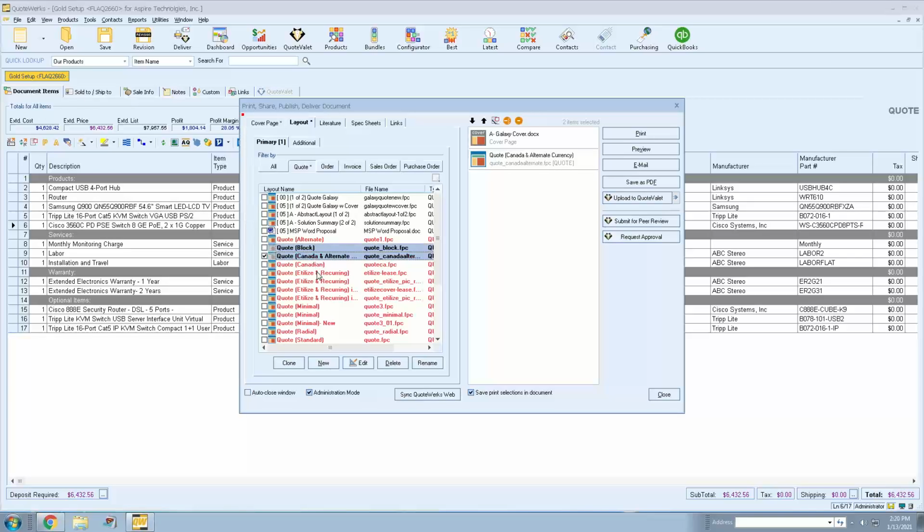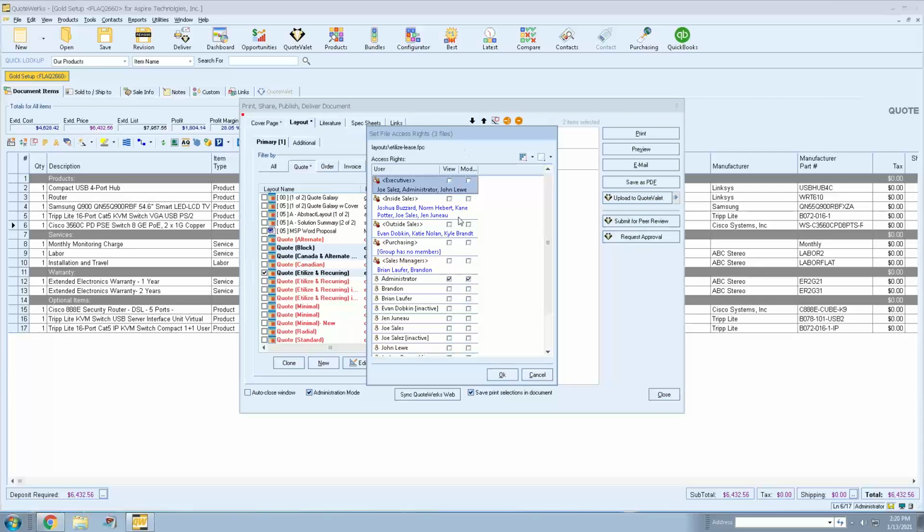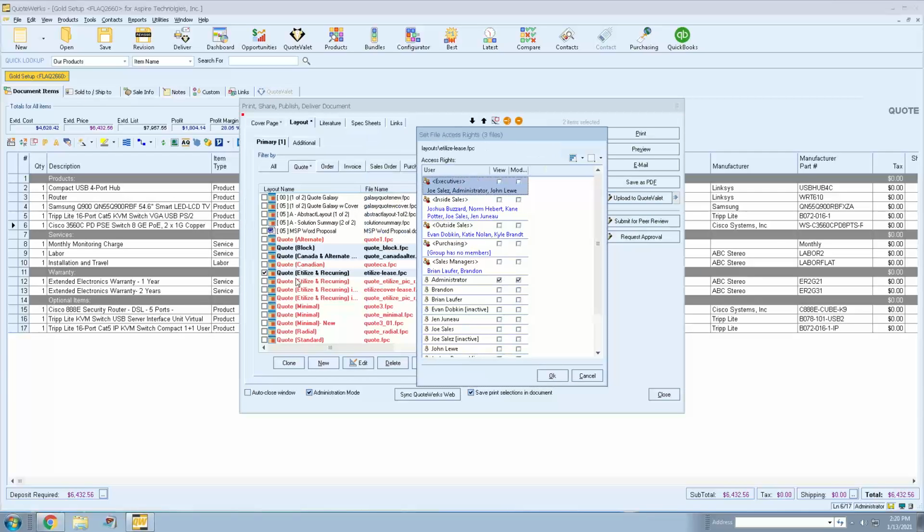So if you just hold Control on your keyboard and select multiple layouts, right click, set access rights, you're going to get a message basically saying, hey, you've selected multiple files. So what you set here will be applied to all 3 of these files. So if we selected, we'll just say our executives and our inside sales team and our outside sales team, and then click OK. That's going to update these 3 layouts with those settings.